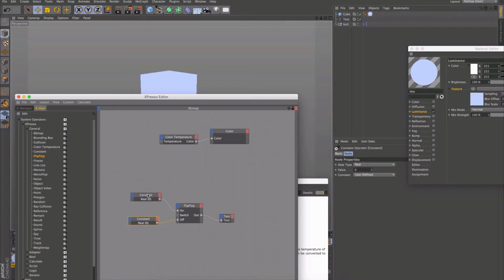You'll probably find that you're replacing a lot of these with user data. So you'll be adding user data to nulls or to your tags, and then feeding that data through your interface directly into these nodes. Okay, so now we understand what these do, we'll just move on to the FlipFlop.